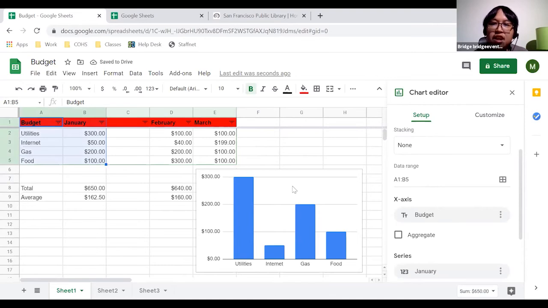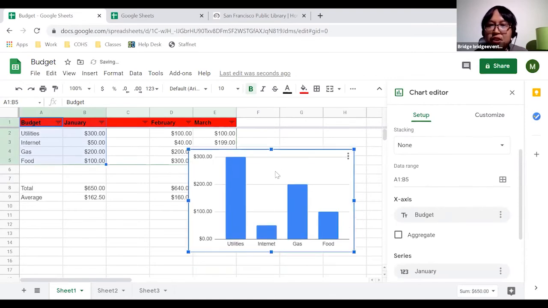Now it changed. The screen before was empty, and now I have a chart right here. The chart is from my utilities, internet, gas, and food for January. So right here, this is my chart. There's not much information on here, so you might want to add more to it.